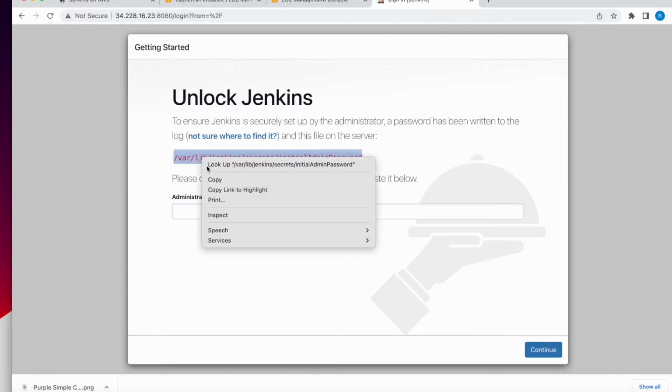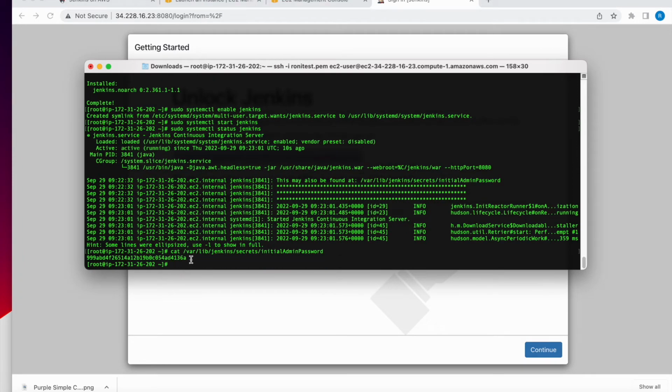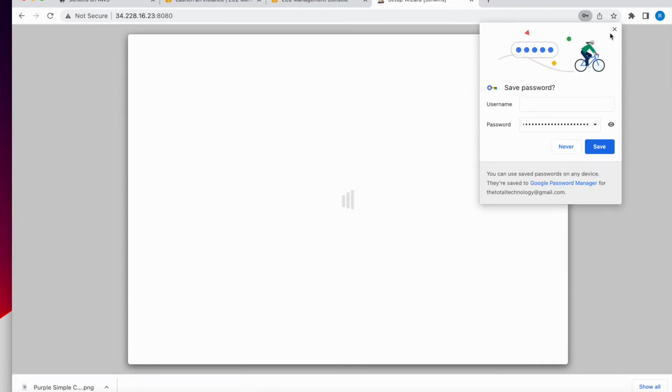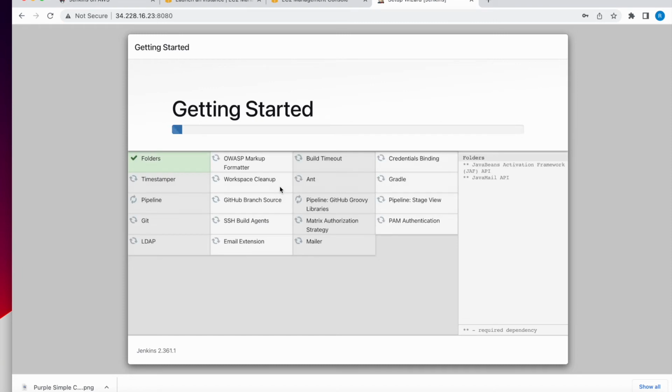Okay, so just come here, and I'll just go ahead and write cat, and cat means to read the file. So see, it is going to give me a password, the moment I hit this. Okay, it's very interesting, and I put this over here. Okay, so my Jenkins is kind of unlocked. Now you just have to click on this thing, and everything is getting installed.